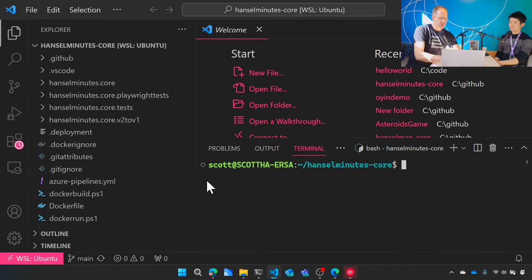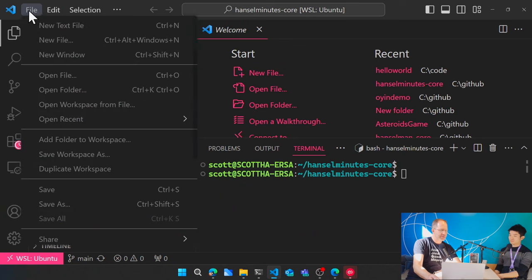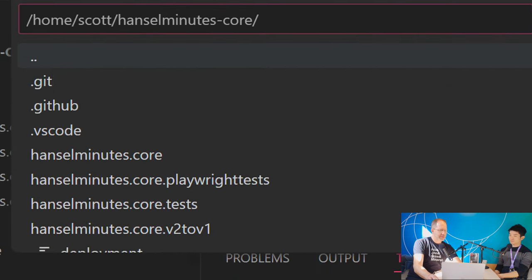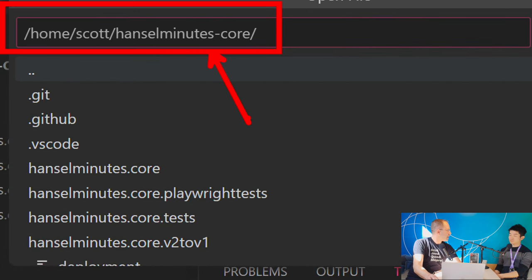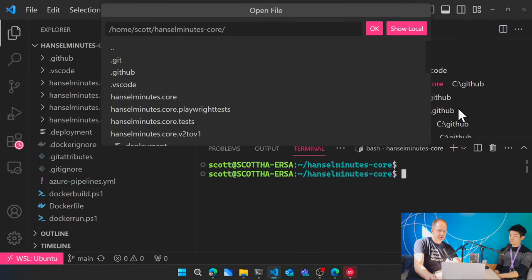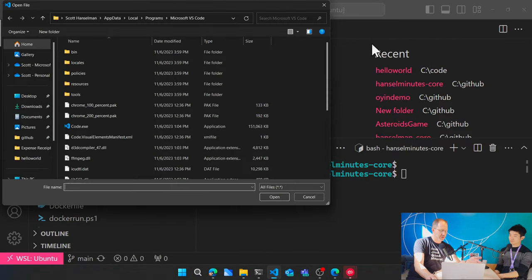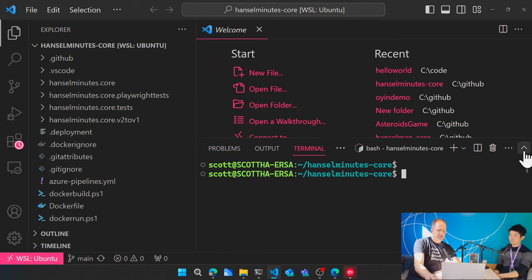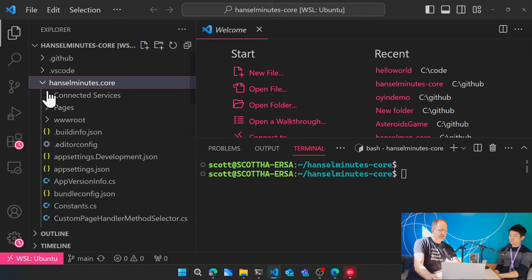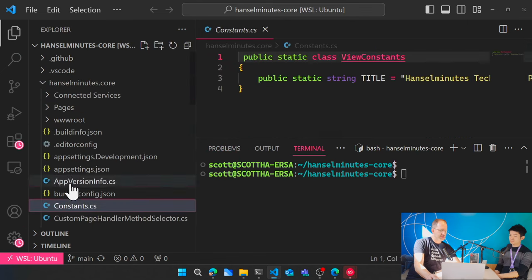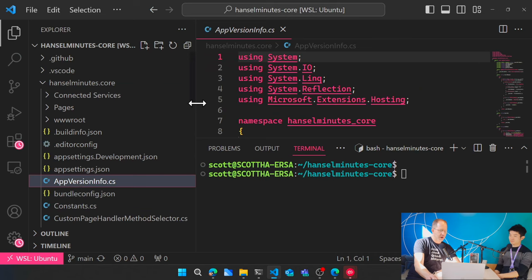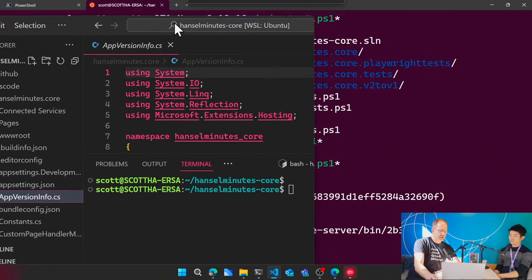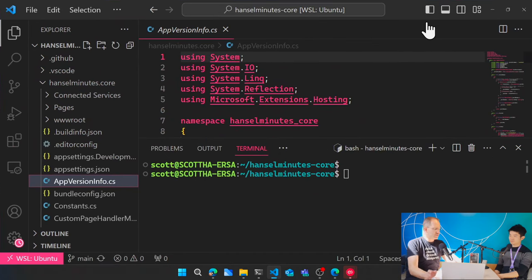So when I say like file open, that's the Linux file system, not the Windows file system. This terminal down here, or I can say, of course, show local, and then the Windows one pops up. So this means that I'm now doing the editing of my C# application directly here on Linux, but this is a Windows application. So I can move seamlessly between WSL, Linux, Kali, Ubuntu, VS Code, .NET, and nothing's slowing me down at any point.